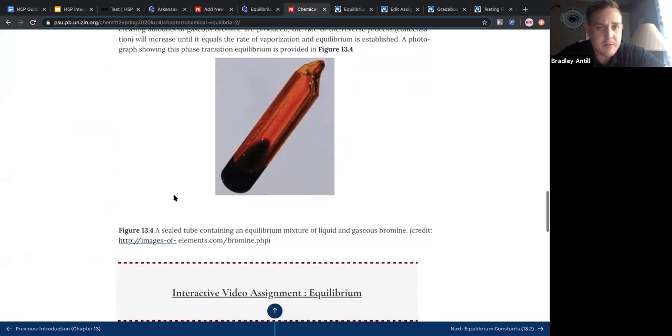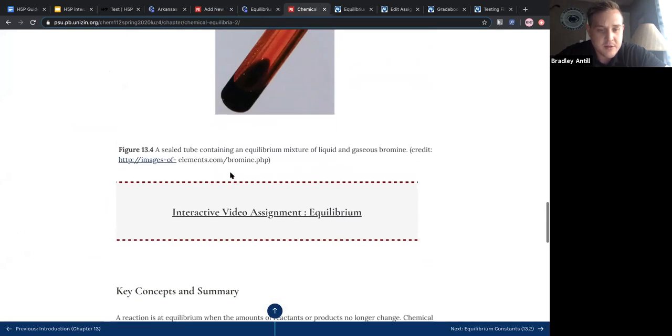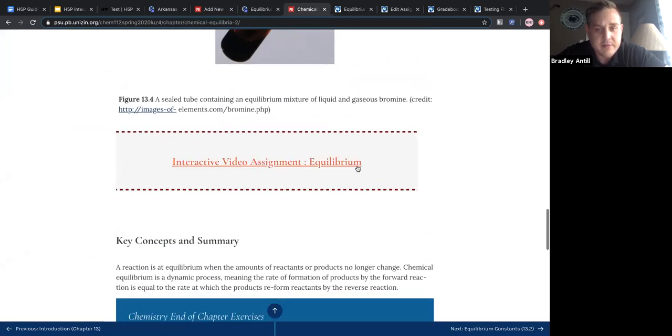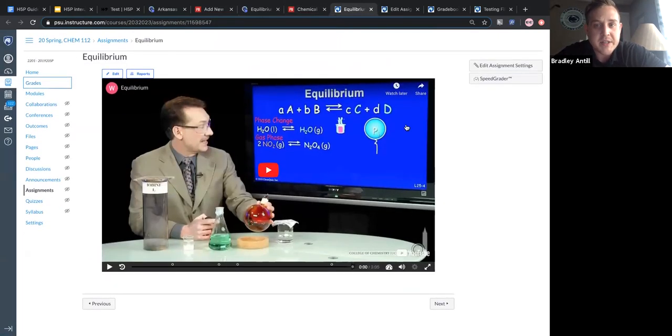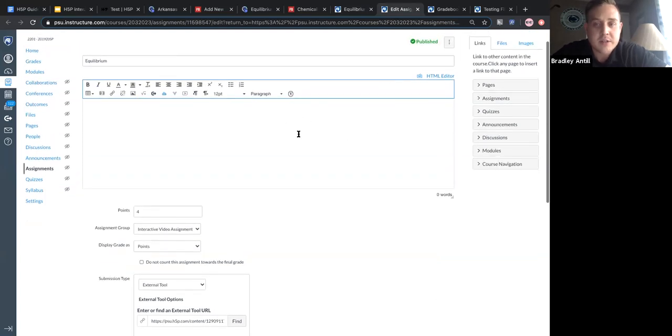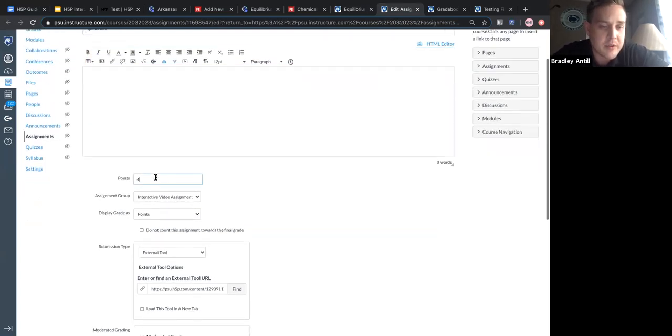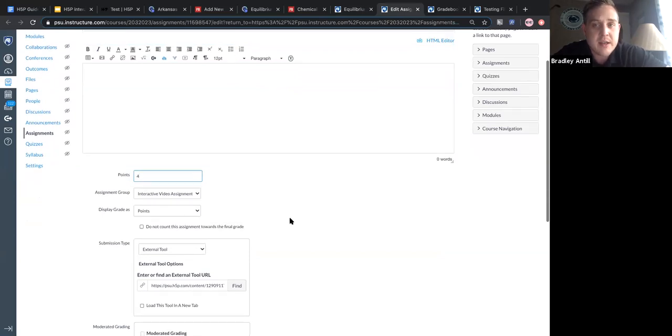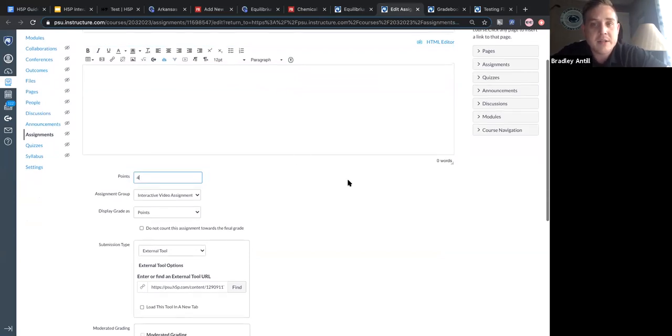It's about the chemical equilibria, and the students will scroll until they get to this interactive video assignment button, which takes them to Canvas, where I have placed the content type that he created. I will show you now how the editing works within Canvas. So as you can see here, there's nothing here, but I did make it worth a certain amount of points. And that is directly related to how many interactions are in the video.